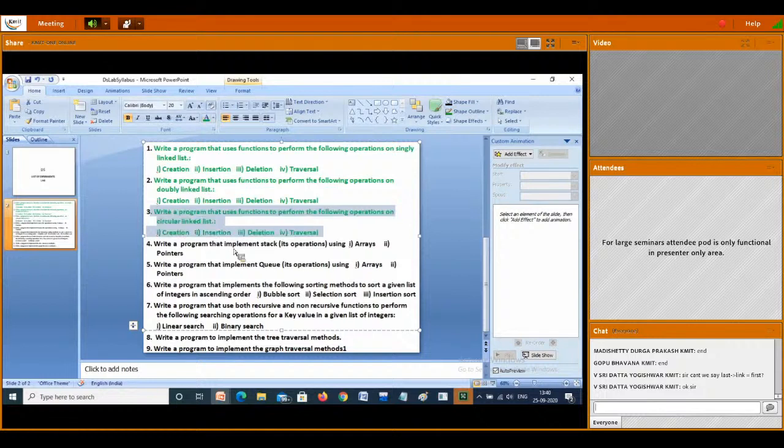Write a program that implements stack using arrays as well as pointers. That is your linked list. So this also we have completed. Then write a program that implements queues, again using an array and pointer. So these are the 5 labs. Let me save it also so that next time I do something else, I can get it back.